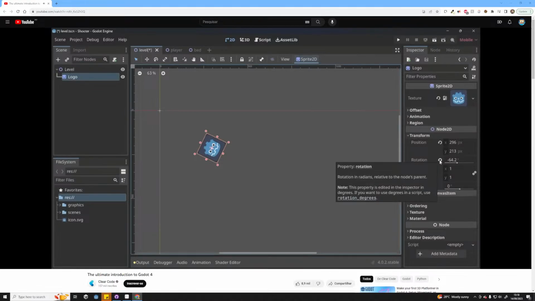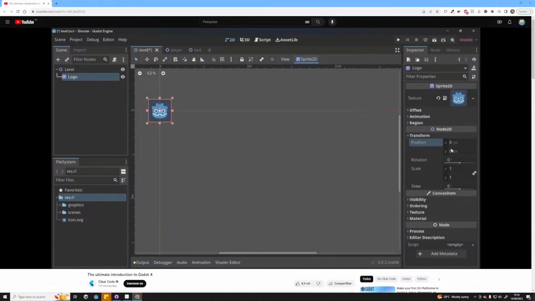For now, I want to return all of the values to their default state. So rotation should be 0, and position should also be 0 and 0. With that, we have a very basic scene. If you followed along so far, you don't have to clean up the scene on your end. I am just going to do it to keep things a bit more organized on my end.